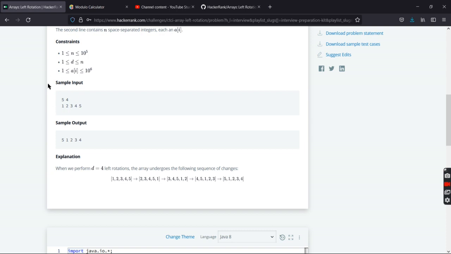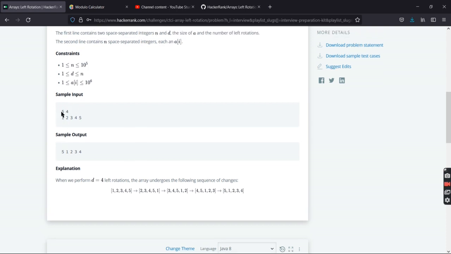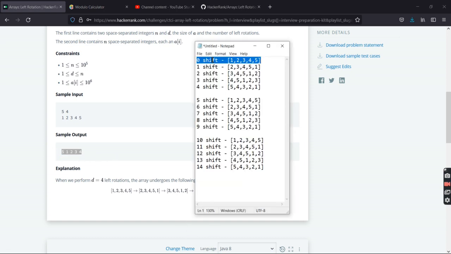And in the sample input and sample output of the problem, we have the number 5, which denotes the number of elements in the array. And we have 4, the number of times that we want to shift the array. And then our sample input is 1, 2, 3, 4, 5. And notice that our sample output is 5, 4, 3, 2, 1. And in our notepad right here, when we do the 4 shift, we get 5, 4, 3, 2, 1. Okay? Pretty straightforward, right?